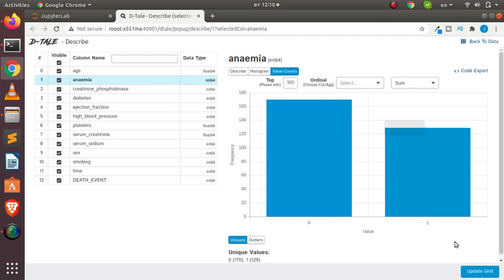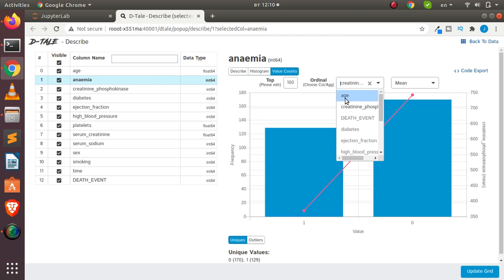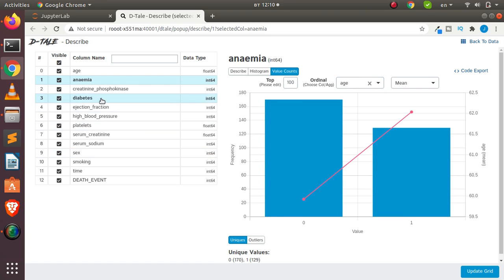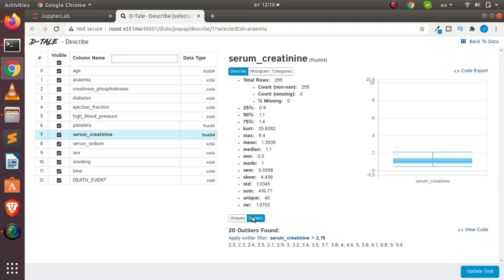Apart from these things, you can also come back here and change it to, let's say, mean. I want to get the mean. I'm going to change it for us to get the mean. You can even select some other stuff. So Dtale will give you a lot of things you can do. It's giving us another plot. Let's choose age. It's going to give us something different. So I'm going to pick serum creatinine, giving us a box plot, and it's giving us the unique values as well as the outliers. Wow, all of them out of the box with a simple line of code, right?